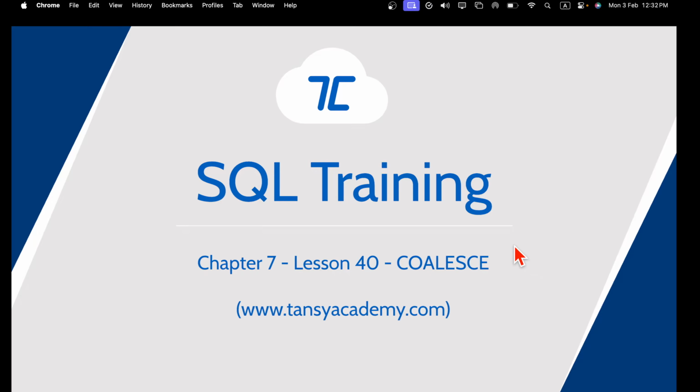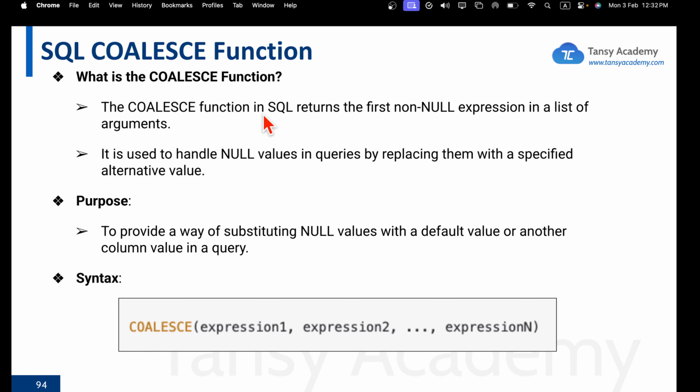In this video, we'll be looking at the last lesson of chapter 7, the COALESCE function. We'll see what this is about. The COALESCE function in SQL returns the first non-null expression in a list of arguments.